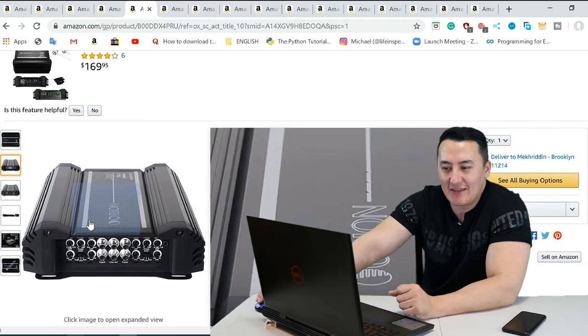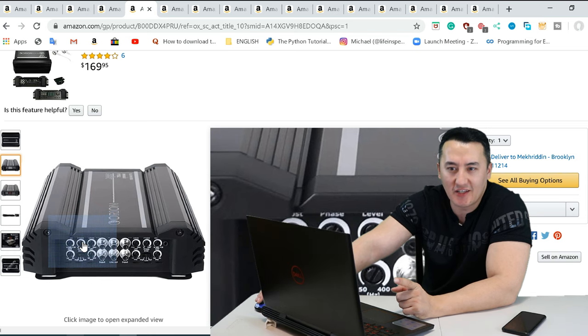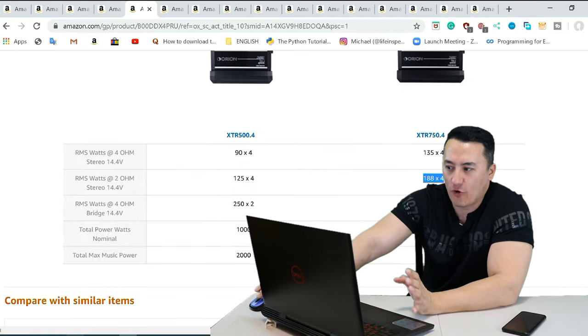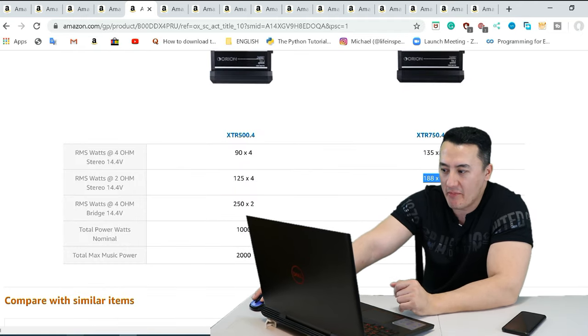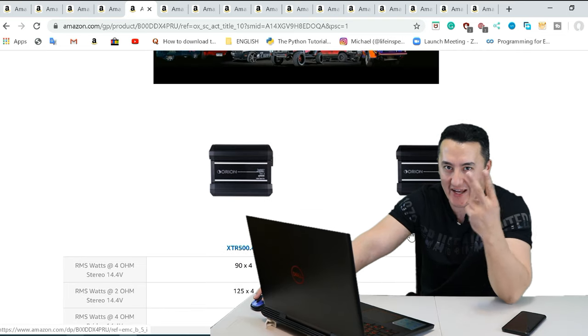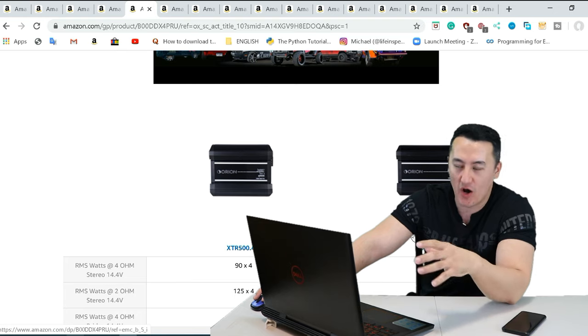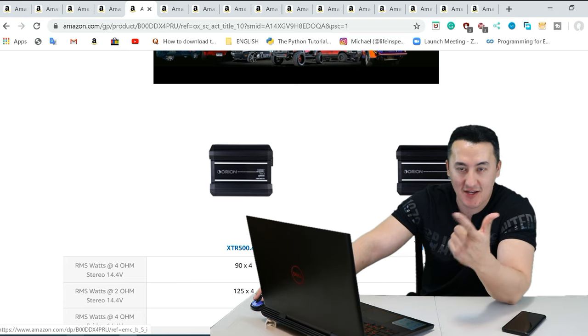This is the little tiny monster. I did the review of this amplifier also. This is the monster. At the 2 ohm, it's gonna be 2 ohm, 4 channels, 188 watt RMS. This is the beast. We're gonna add two. One, it's gonna run our front. One, it's gonna run our back. Huh? How you like that?